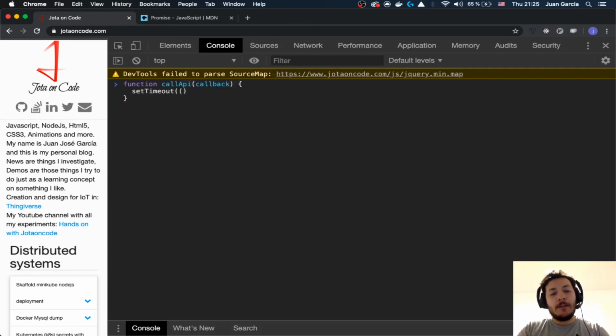And then you're going to do the following. We're going to do another function just to make it a little bit more thorough at some point, so we can see some of the problems with this kind of approach. Say 2 seconds to simulate the call to the API. Finish the call to API, and then we're going to say callback.